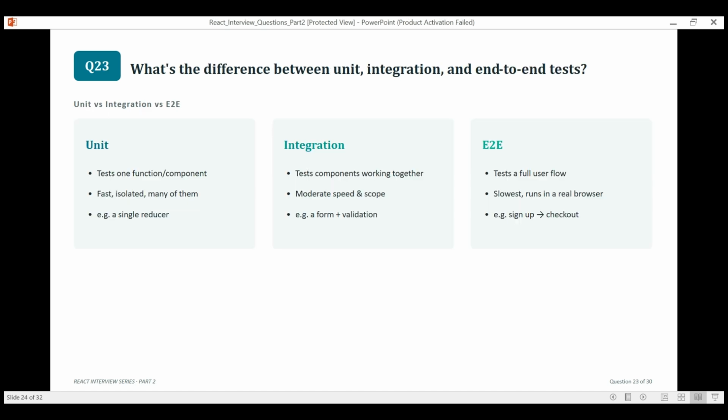What is the difference between unit, integration and end-to-end tests? So, this is a fundamental question that goes beyond just React. A unit test checks one small isolated piece: a single function, a single reducer, a single component in complete isolation from the rest of the app. These are fast, cheap to write, and you typically have a lot of them.